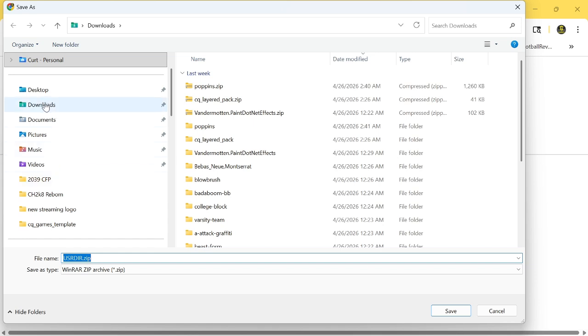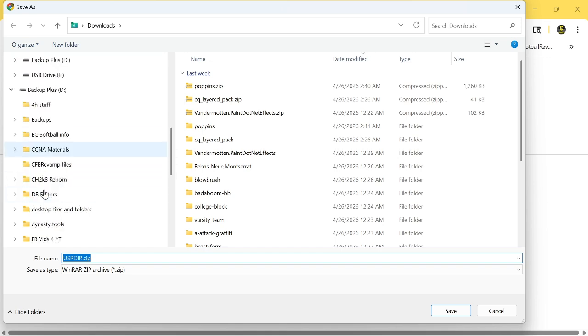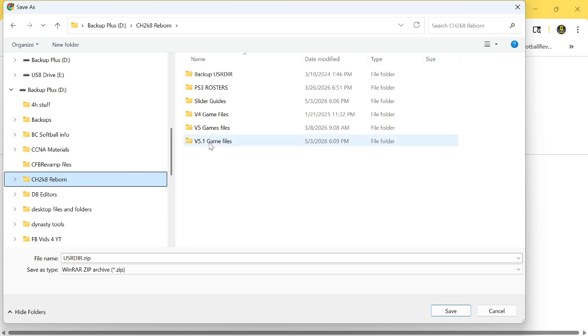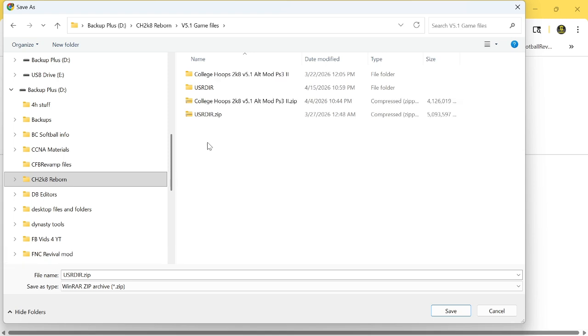You could either do it to your downloads folder, or you could make a folder on your desktop. I have an external hard drive that I use, so I am going to put it in my Reborn folder. I've got version 5.1 files right here. I've already downloaded it, so I'm not going to download again because it's 4.9 gigabytes of files. So I'm not going to download it, to save time. Once you find your location, click save.